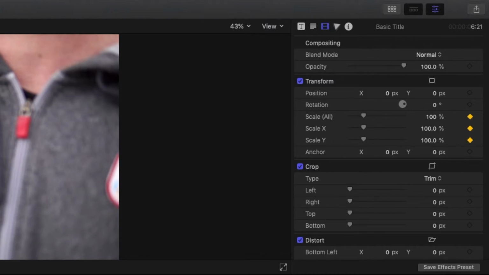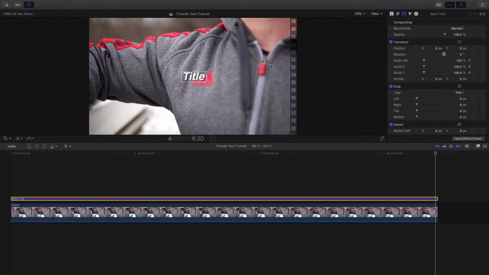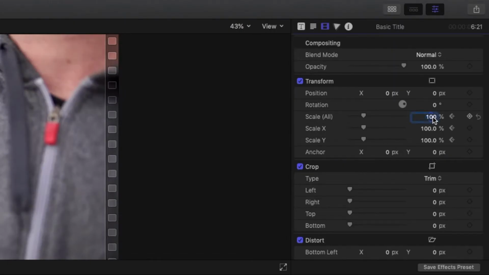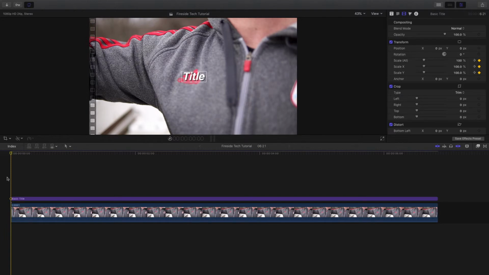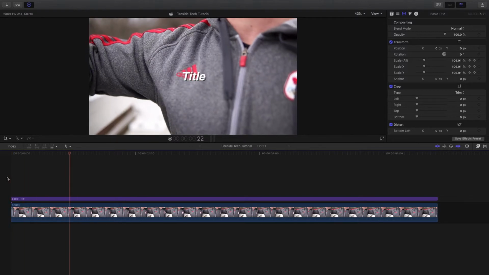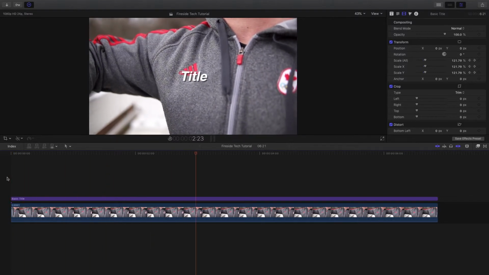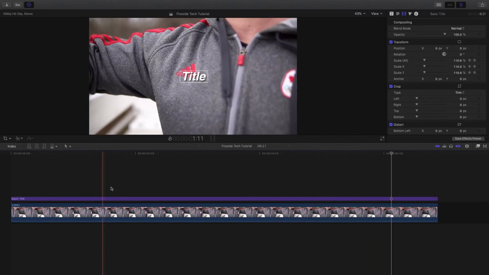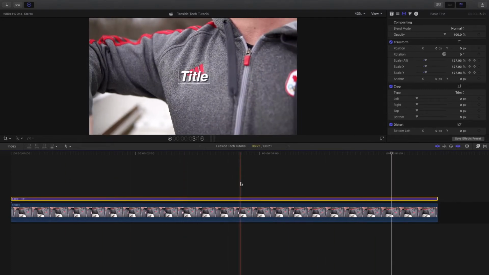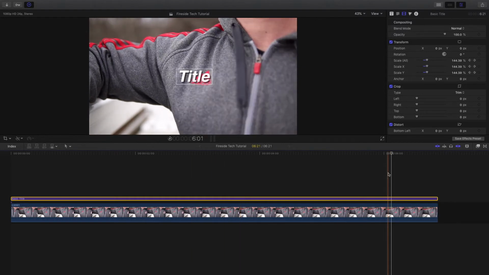We're gonna leave the scale all at 100%. We're gonna go to the end of the title here and scale it up to 150. So now we'll let that render out, and you can see as this clip plays back, the title will get larger. So that's a subtle way you can use keyframes to add a little bit more animation to titles.